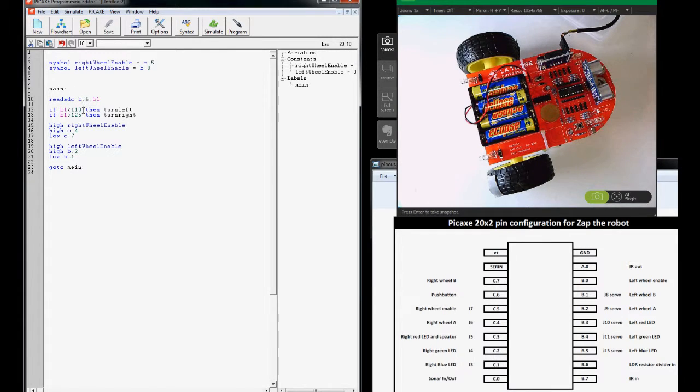So if it's less than 110, it'll turn left. If it's greater than 125, the program will jump to turn right. I haven't defined that yet. And if B1 is somewhere in between, then the light should be coming from straight ahead, and these motors will just turn on and it'll go straight.